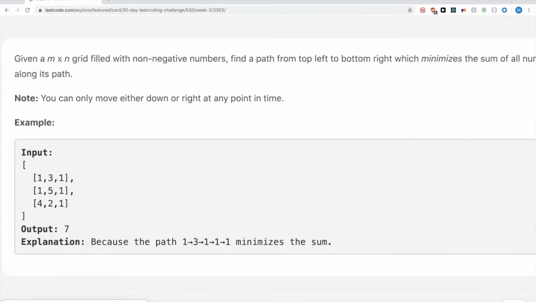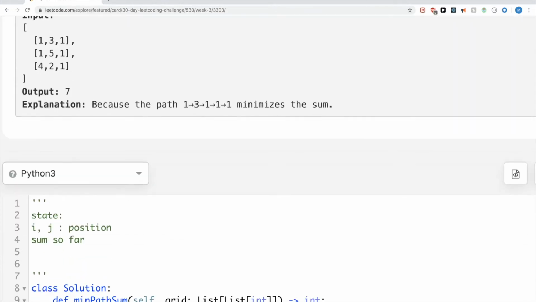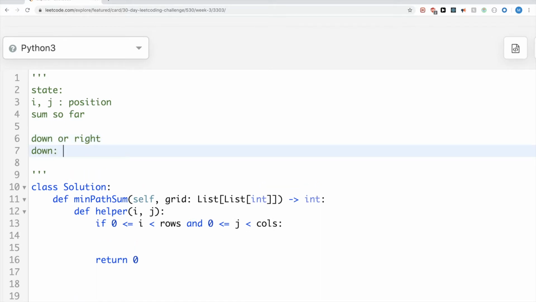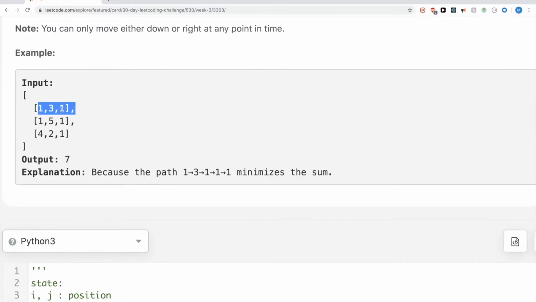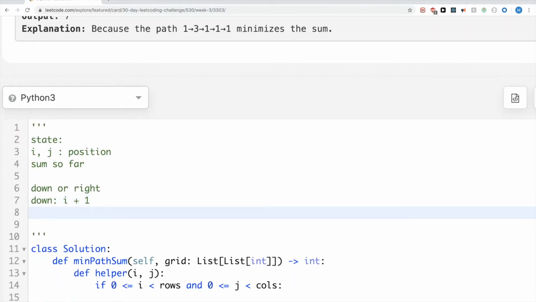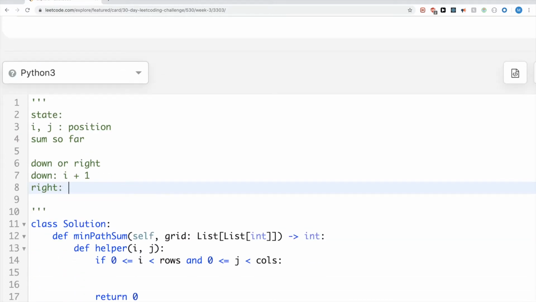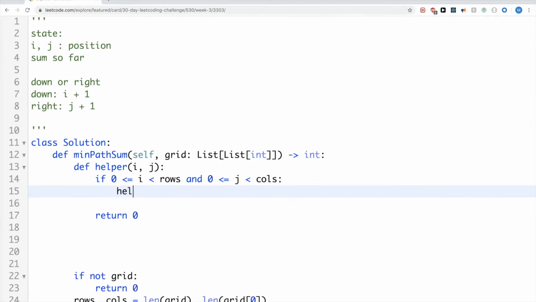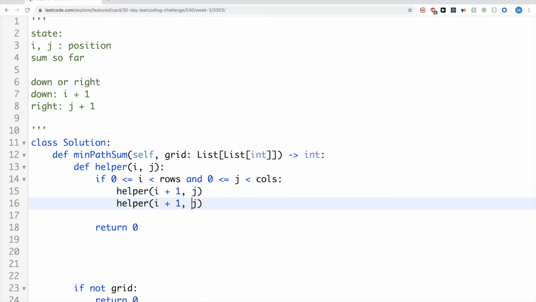Now what should happen here? We can move either down or right. Down is just going one row. This is the first row, 0, so down is moving to 1. So it's going i plus 1, and right is going j plus 1. So here we need to call helper on i plus 1 to go down, and then another one to go right, which would be j plus 1.